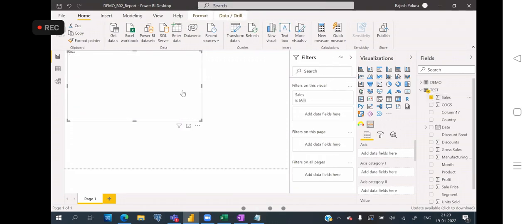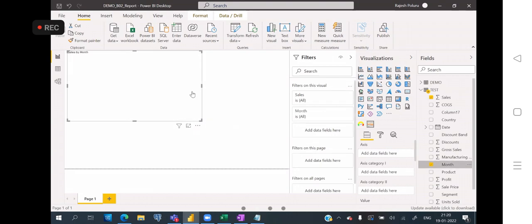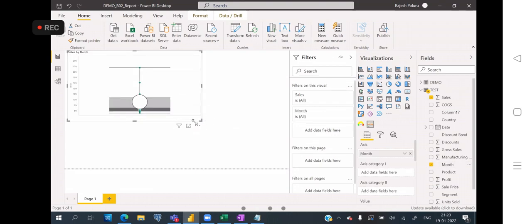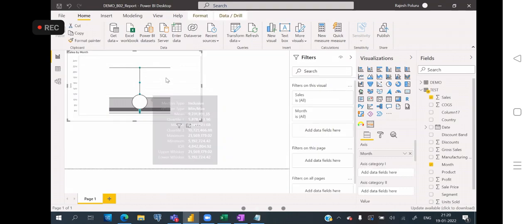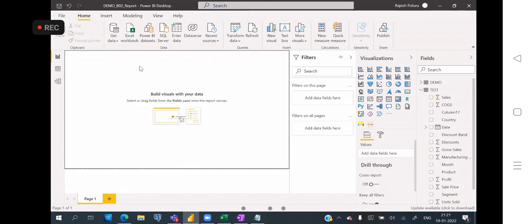But you need to understand what the use of this visual is. You need to understand the description. What is the use of this visual? That is most important. Otherwise there is no use in adding this visual. Okay, clear.